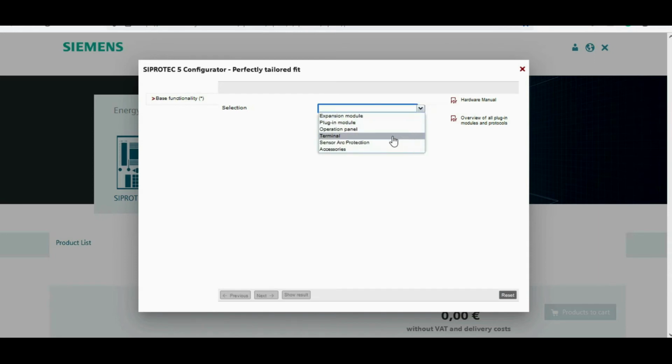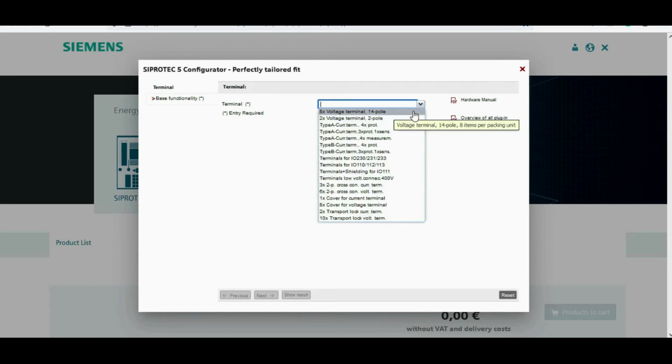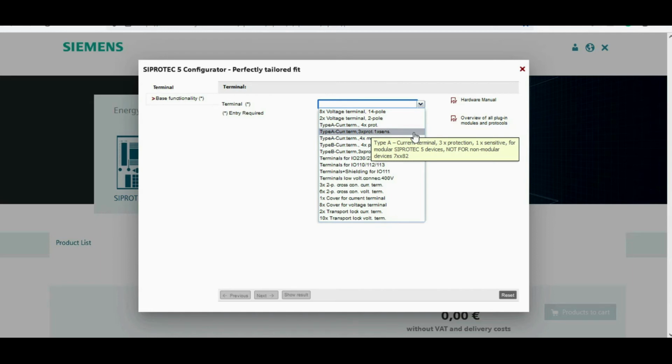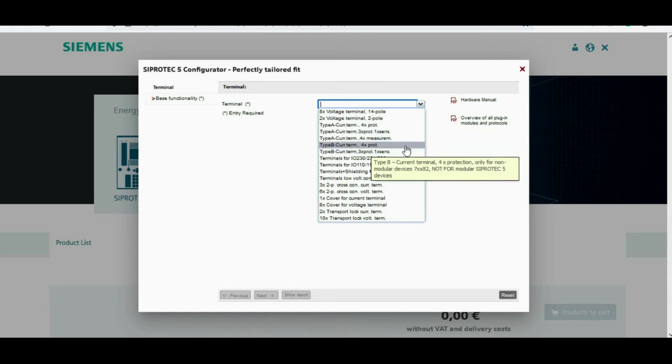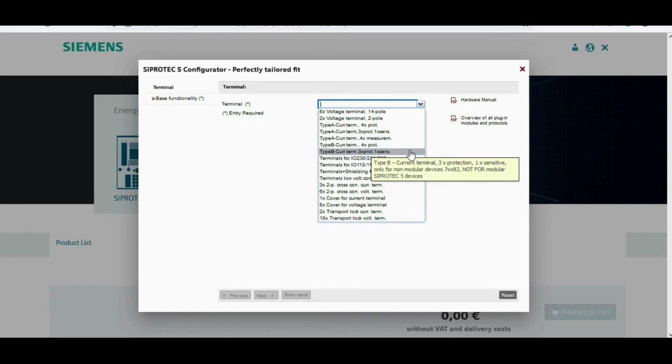And next item is terminals. Click on that. In this list, first one is voltage channel and current channel. We have 2 types of current channel. First one is type A, which is allocated for expandable modules or expandable relays with 3 options: protection, protection plus sensitive, and measurement. And we have type B for the current, which is allocated for non-expandable modules such as 7SJ82. For this type of current channel, we have 2 options, just protection and measurement.